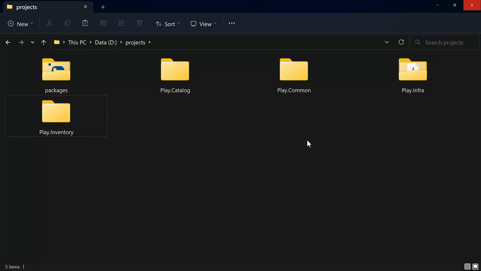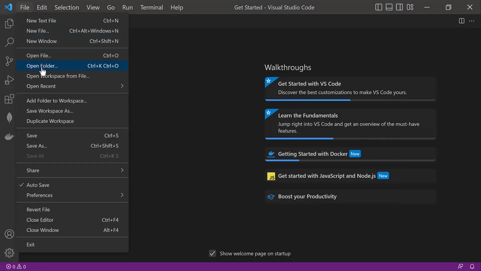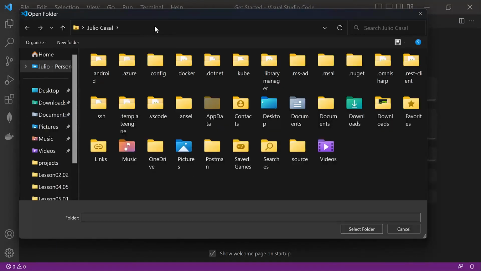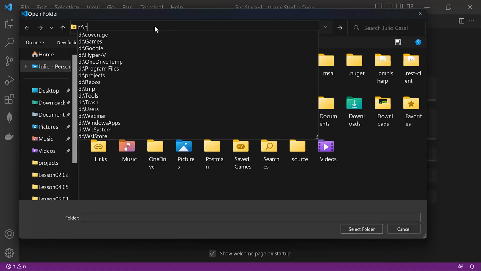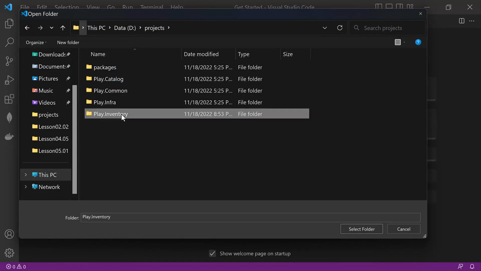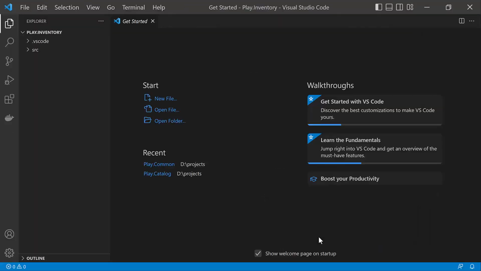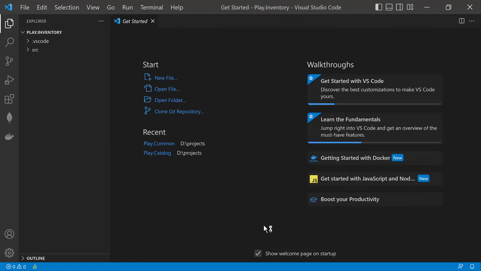So having done that, what I'm going to do is just go back into Visual Studio Code over here. So this is a new instance of Visual Studio Code where I'm going to open up that folder that we just extracted. So I'm going to click on File, Open Folder, and I'm going to go into my D drive and Projects directory. I'll pick Play.inventory, and I'll click on Select Folder. So now Visual Studio Code has opened in the context of the Play.inventory directory.